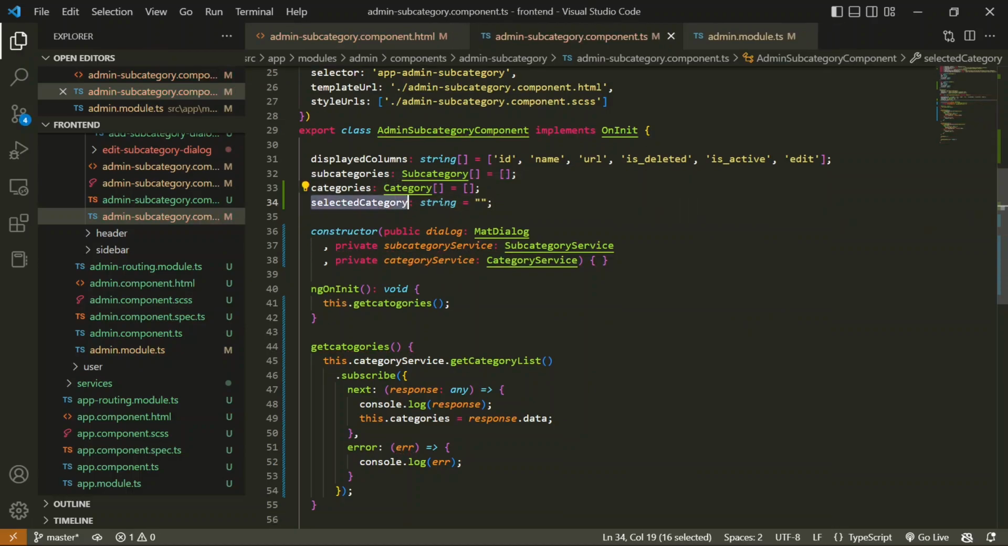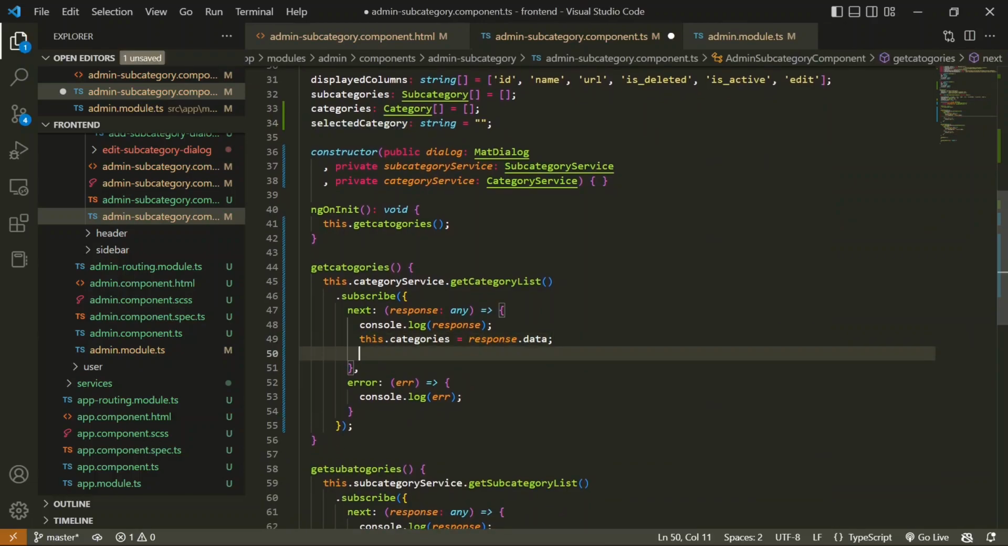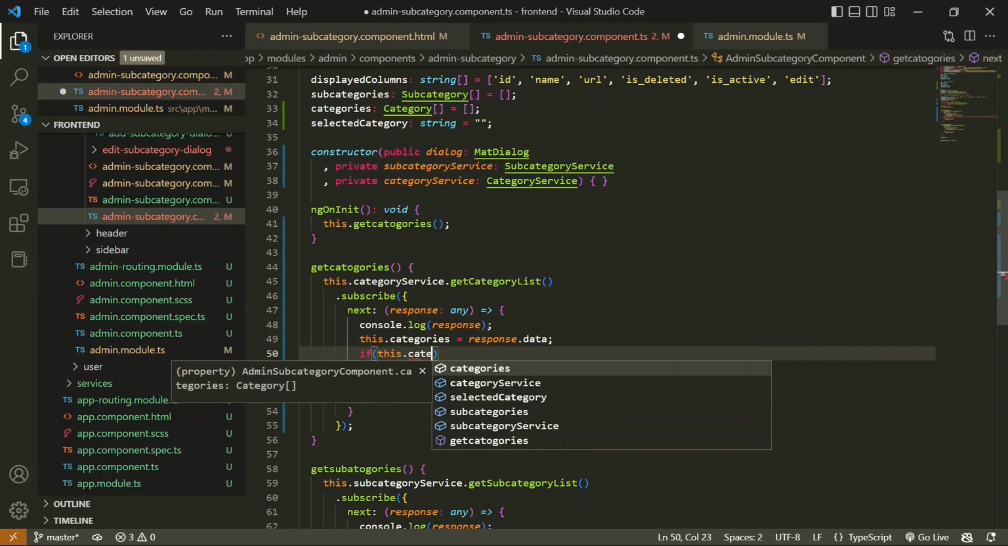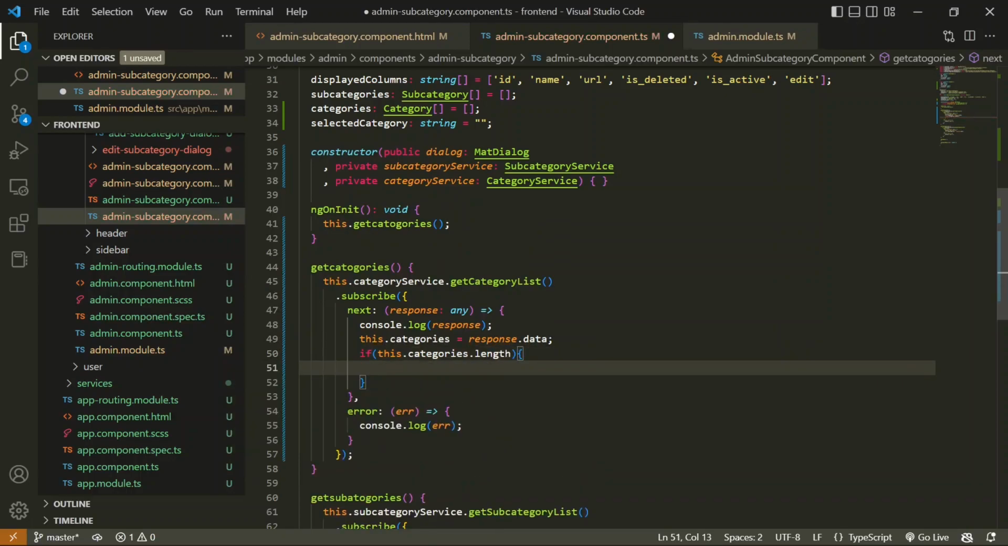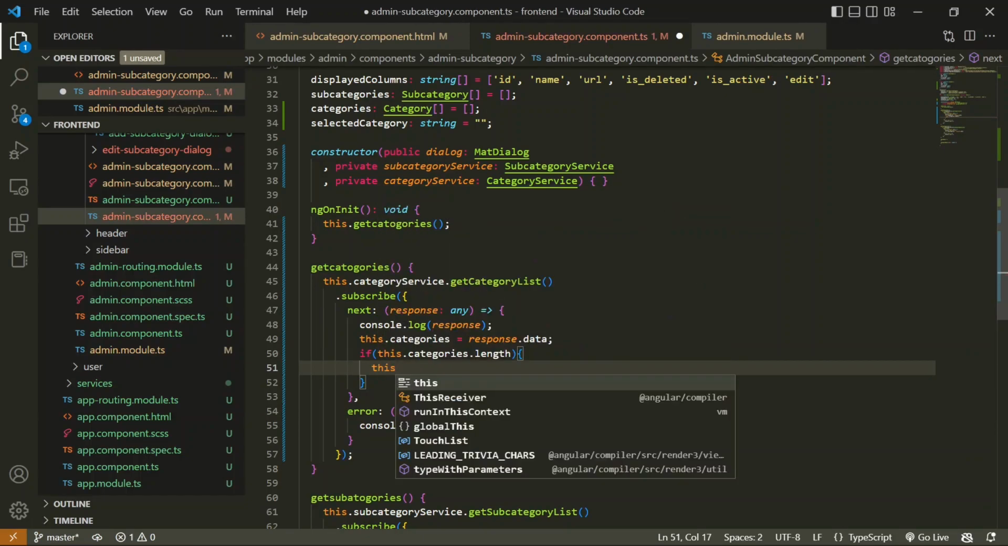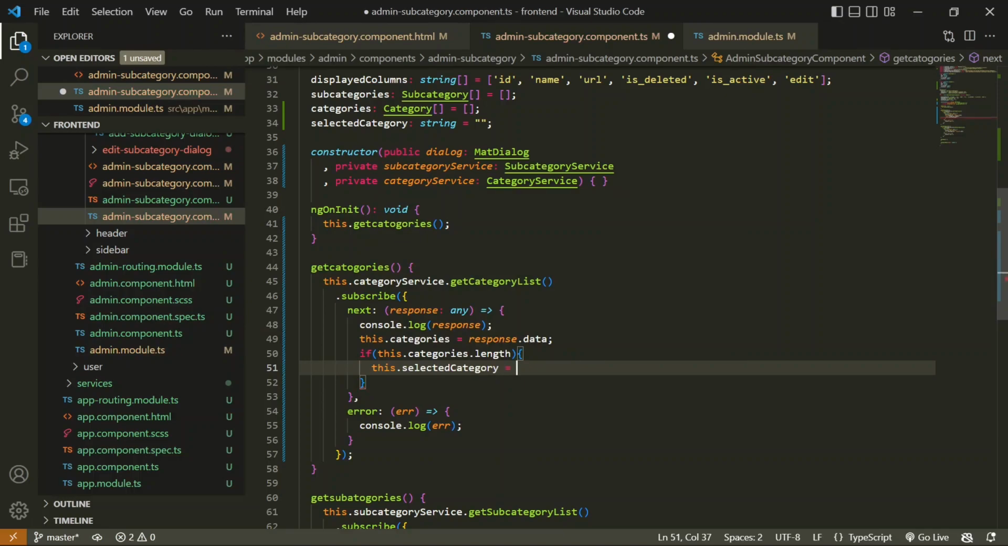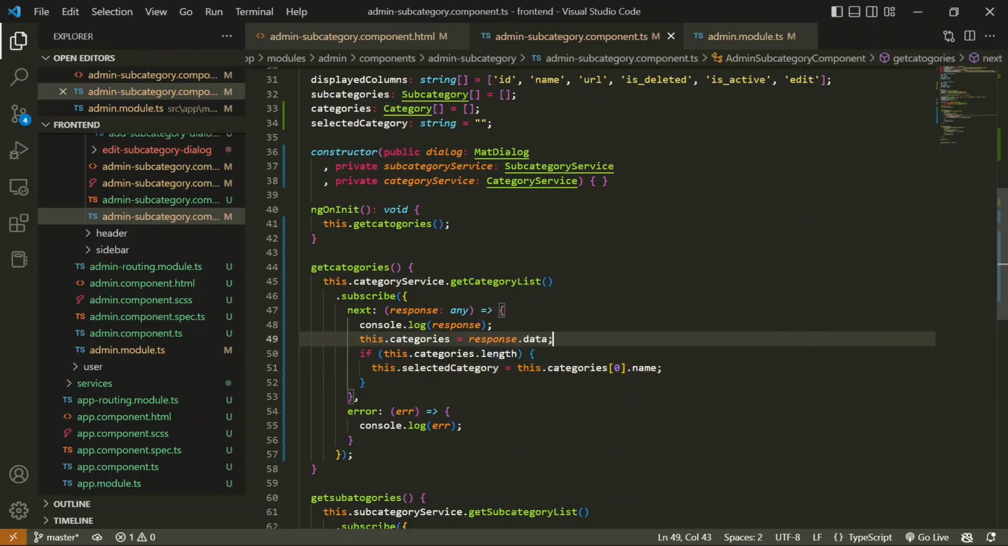So the selected category we can update over here, and here we have to check first whether in the categories we have anything or not. So once this has some length, that means there are some categories in this API, and then once we get a single category, then that category we can update in our selected category, right? So let's do that. So this categories, and this will be 0, and this will be the name of that category, right? So we have to append the name. So once you do this, the first value from the category list will be selected by default, and this selected category you have to pass in the value of this drop down.